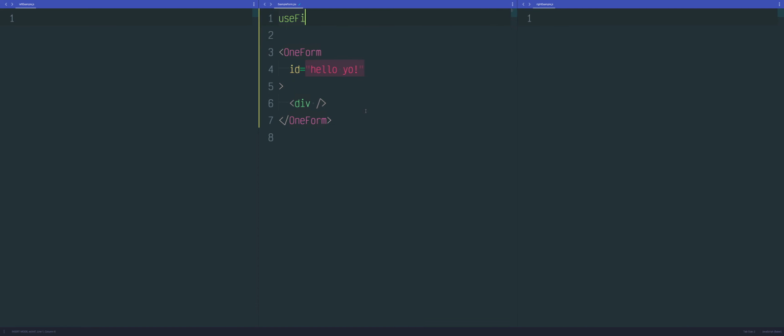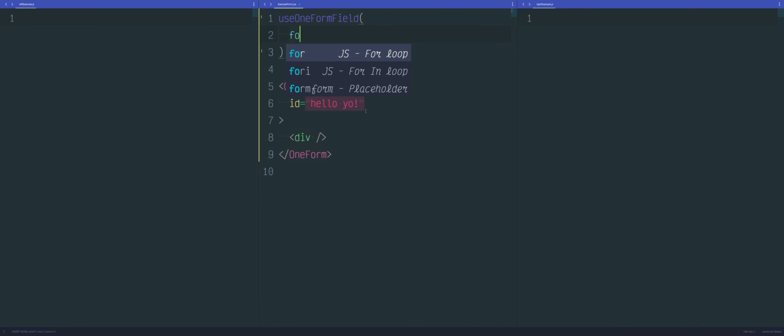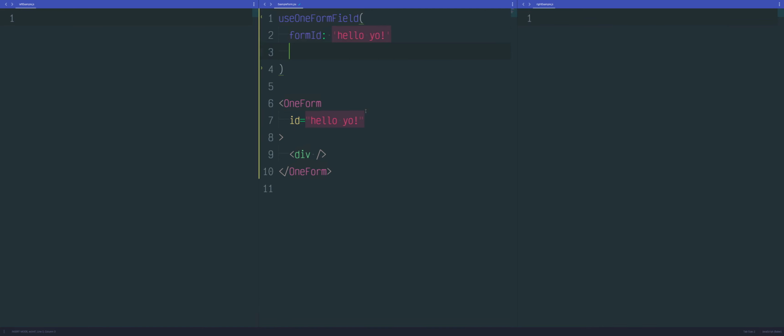Then in your use field, if you want to put it out here, OneForm field, it could be useOneForm. But this is for a specific field. If you want to use OneForm, I haven't created that yet. Here, you would pass a form ID into it, and it would also be hello, yo, like that. And that gives you access. Oh, you're not there yet. First thing, I have to make this an object. And then second, oh my goodness.